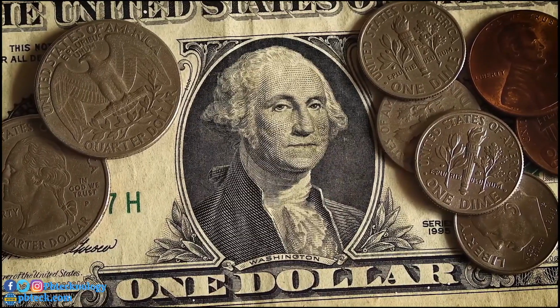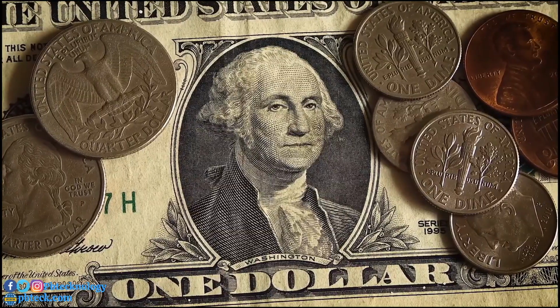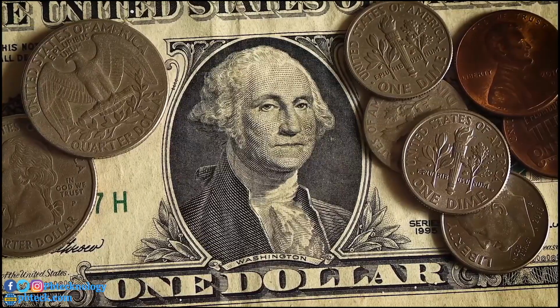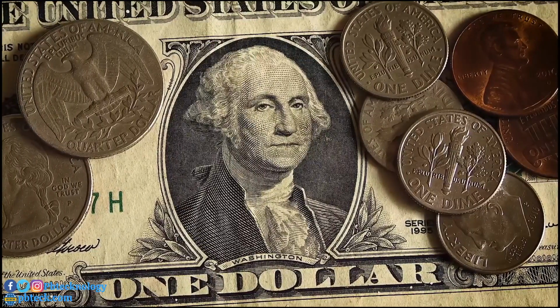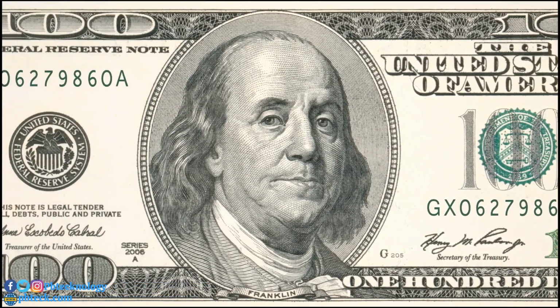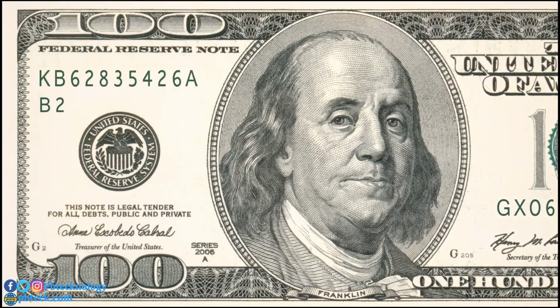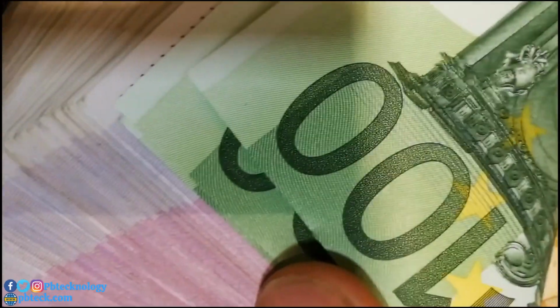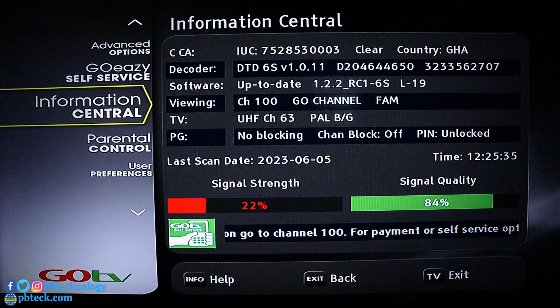Use the arrow top and down keys and then look for information central. So you find it and then you press OK on it. So on this page, on the first on the list, we have the IUC number of your decoder over there. So that's where exactly you need to find the IUC number of your decoder.